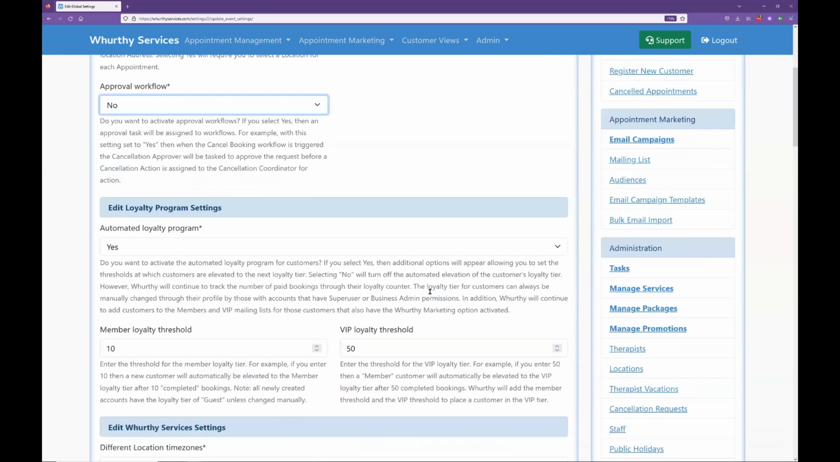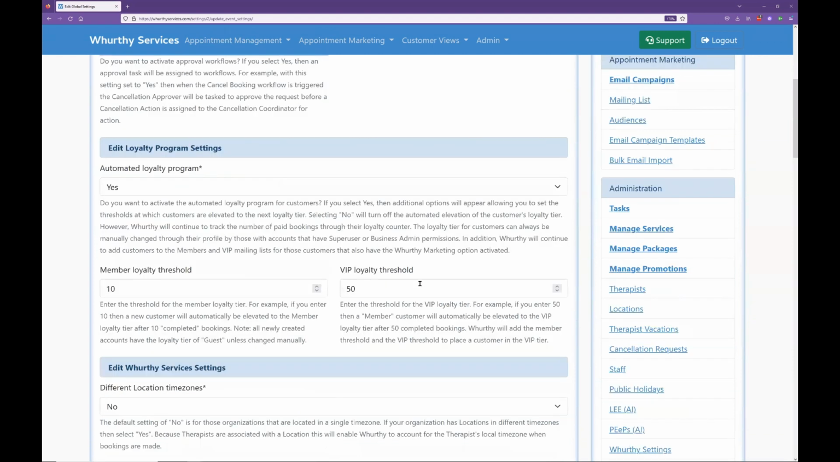I'm going to scroll down now so we get to the automated loyalty program settings. So we have looked at this before in the automated loyalty program video. And so I don't think there's much to add here, but I will read through the descriptions. So it's a yes, no selection. So do you want to activate the automated loyalty program for customers? If you select yes, then additional options will appear, allowing you to set the thresholds at which customers are elevated to the next loyalty tier. So we can see those below here.